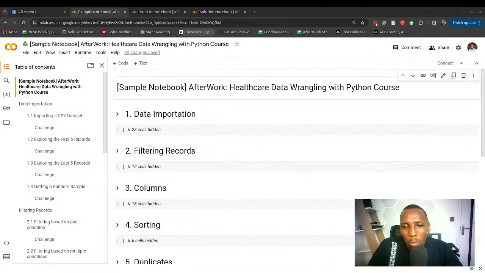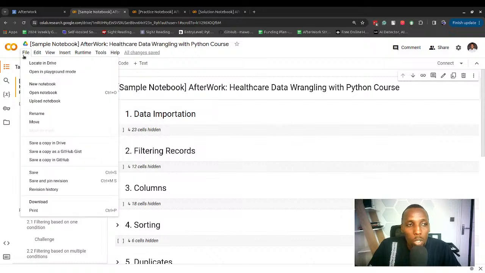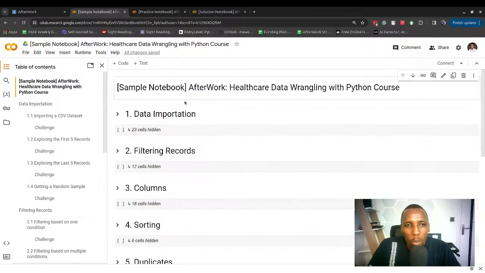So just do that so that we are able to be on the same page. You can pause the video, by the way, and perform that process, because sometimes you might be moving too fast. So once you have created a copy, you need to go File, Save a Copy. It will create a copy.